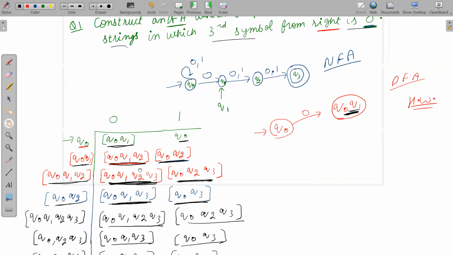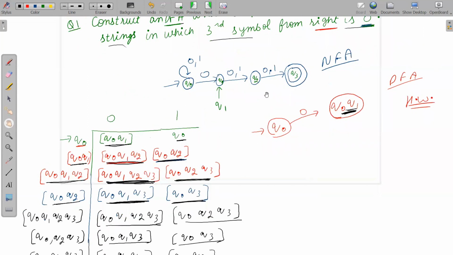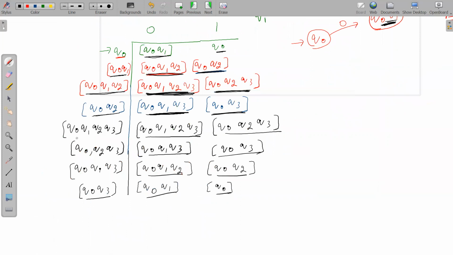So what about my final states? Whichever state has Q3 will be our final state. Q3 is present in this state, Q3 here also, Q3 here also, and Q3 here also. So a total of 4 states will be final in this converted DFA.